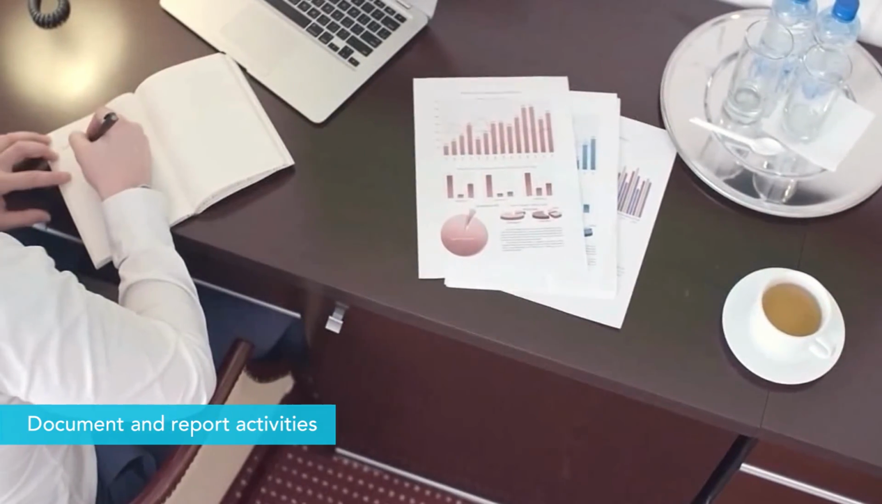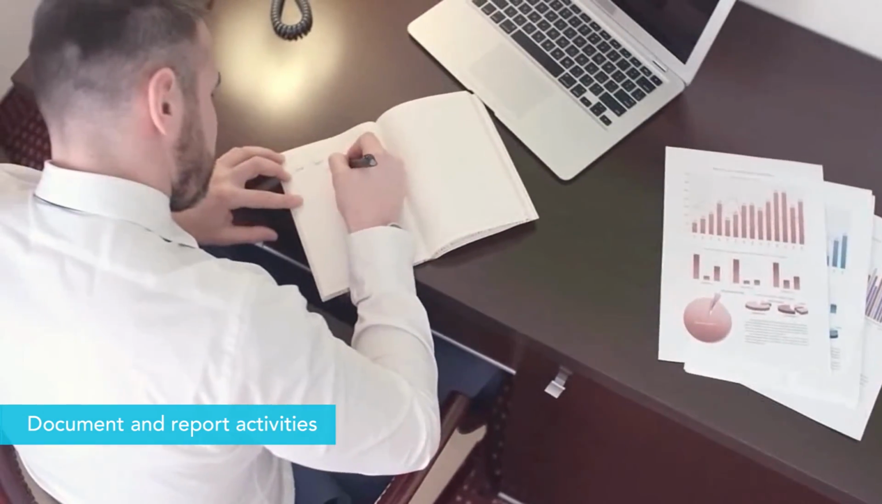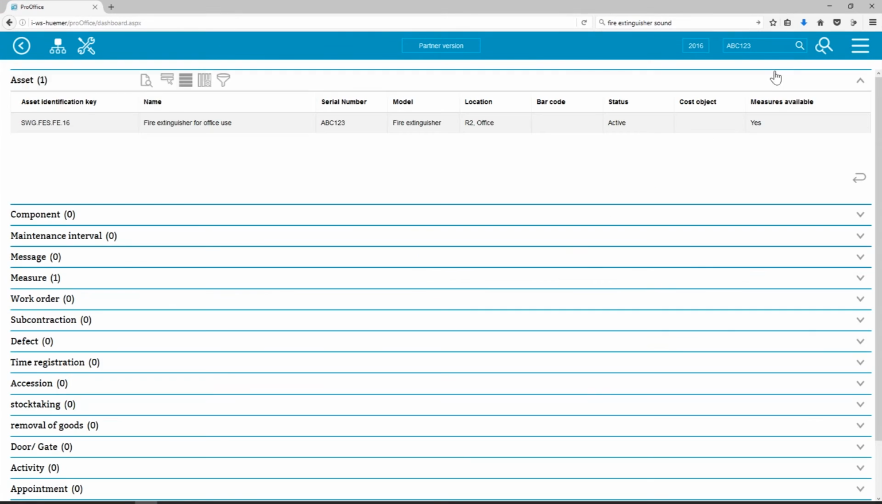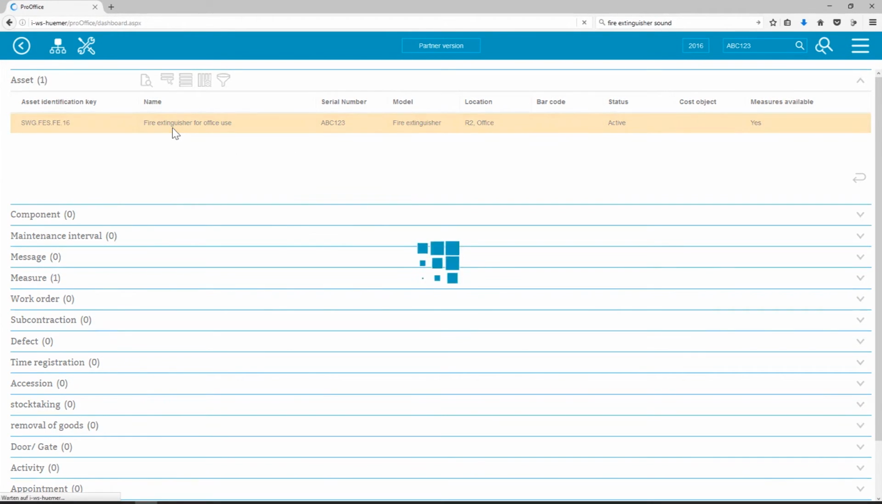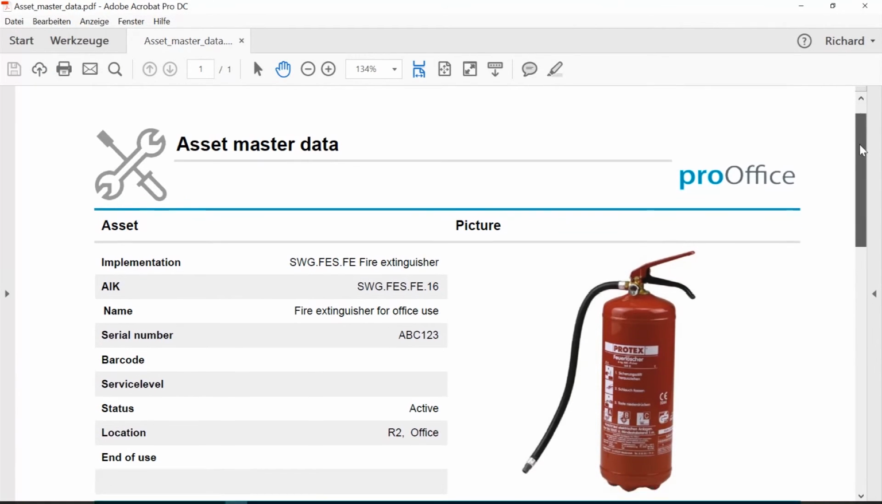There are situations where you need to document activities or deliver object status sheets in digital form or as reports. Use Quick Search to find an item by serial number or name. The list of results will display devices plus activities related to them. We reselect the fire extinguisher here and display all base data as a PDF data sheet.